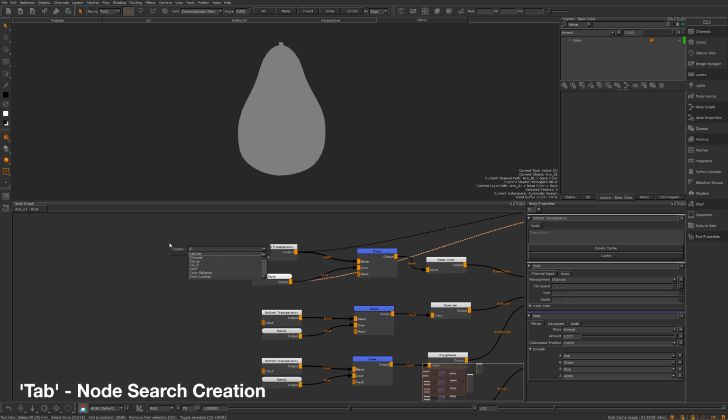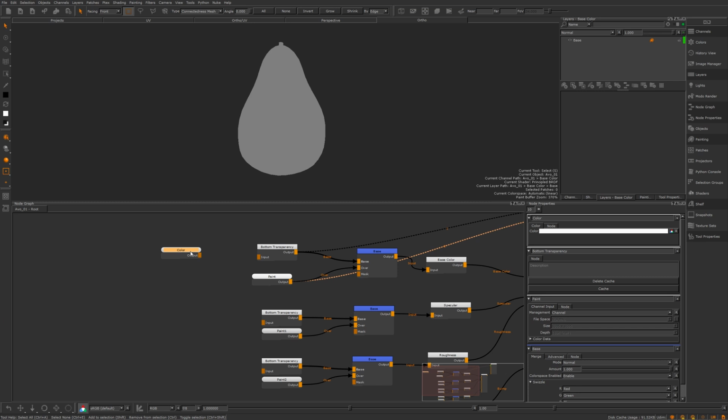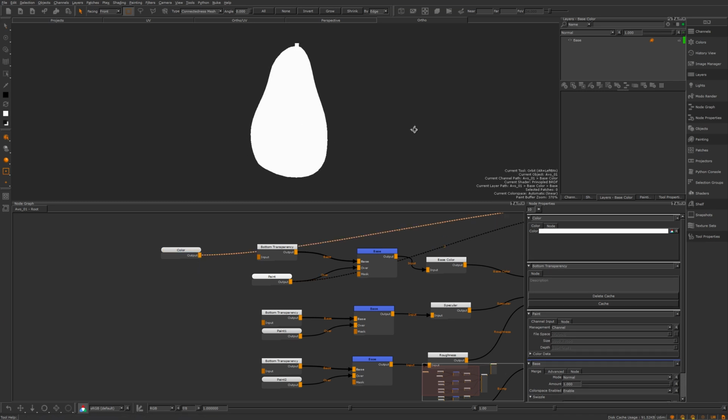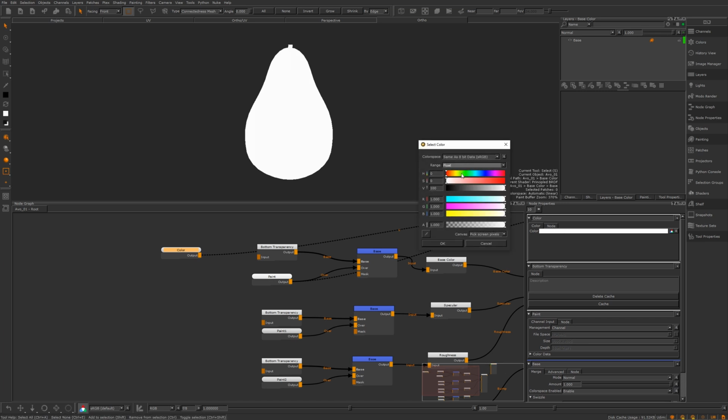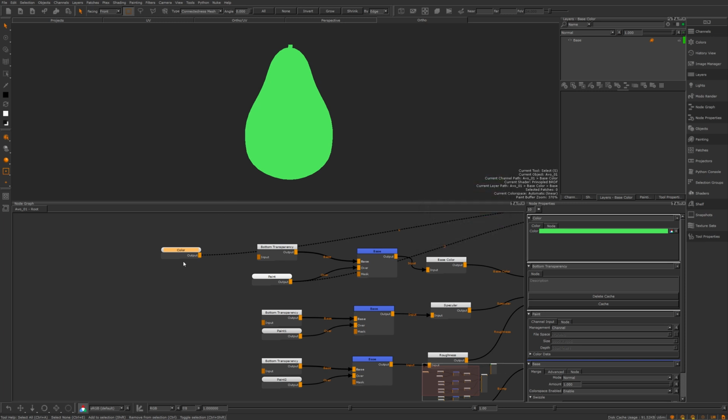So if I press tab and just type in color, it's got the American spelling. And if I double click that now, I'm going to press 1 to view it. You can see we've got this pure white node. So I can change the color by double clicking on that, getting the node properties up, and clicking on this color. Let's say, for example, I wanted it to be, I'm just going to slide this along to this horrible neon green. And I'm going to click OK on that. So now this color node is just a fill color of this green.